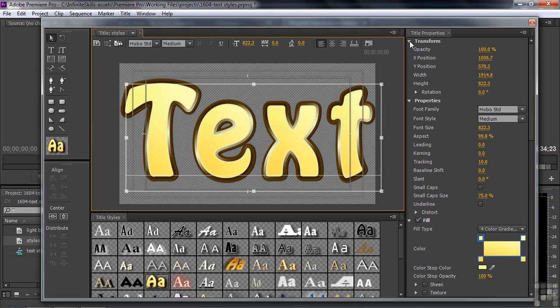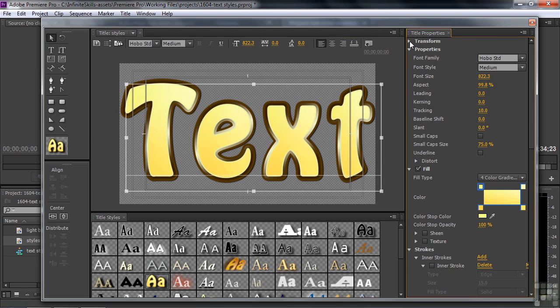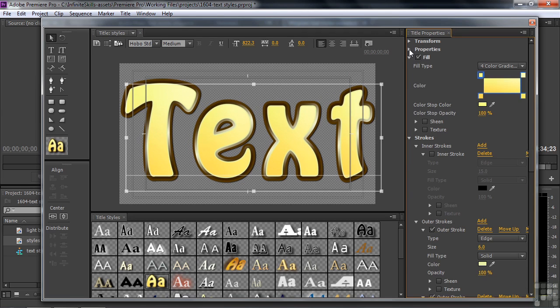First thing I'm going to do is close down Transform here. You don't need to see the location of the text. I'm going to close down these properties here. This is the font properties, so you don't need to worry about that. Now I want to work on these properties down here.